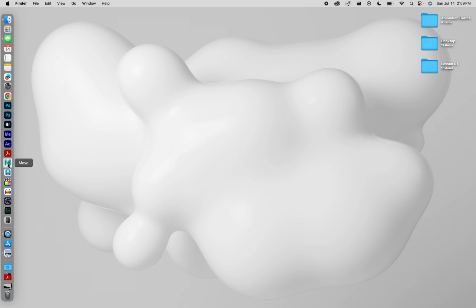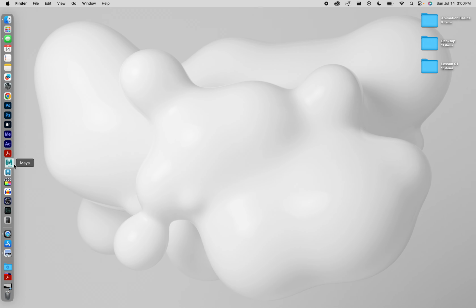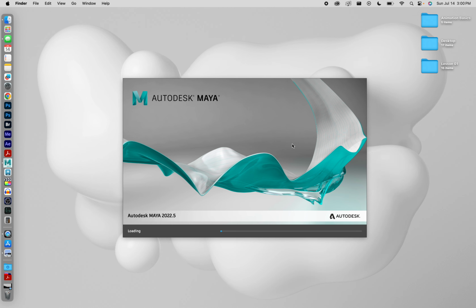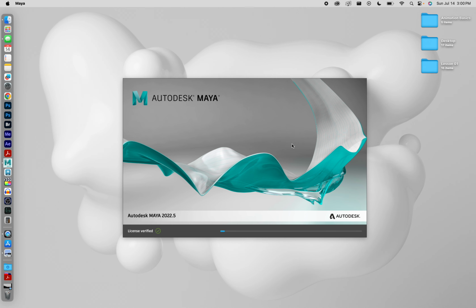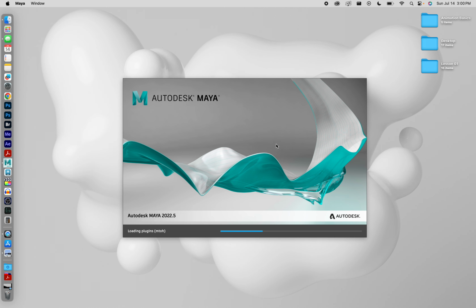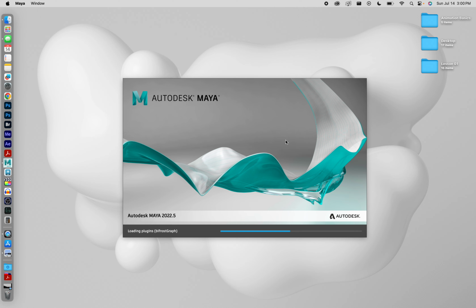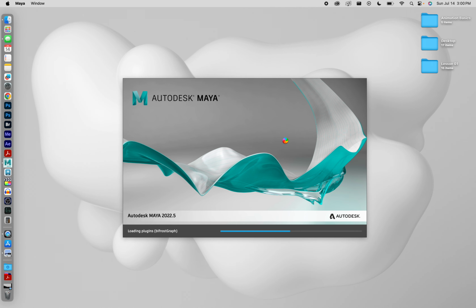First off, click on Maya. Let's open up Maya. You can find it over here in your dock. Let's let it load for a second. And once it loads, let's make a new scene.